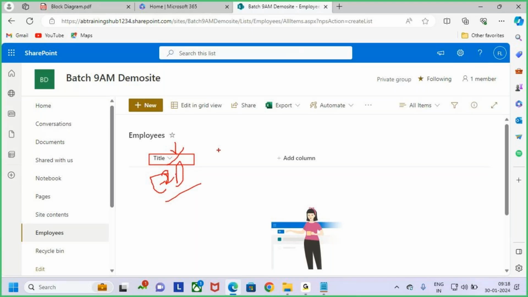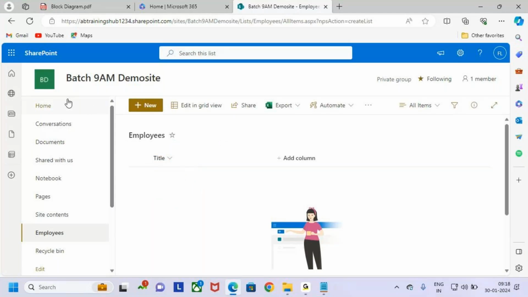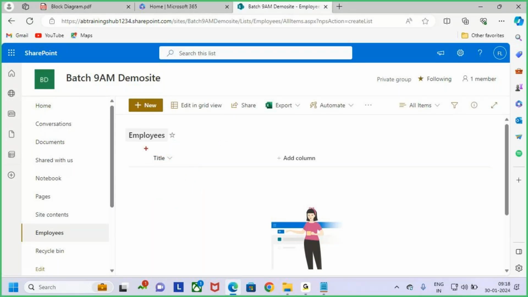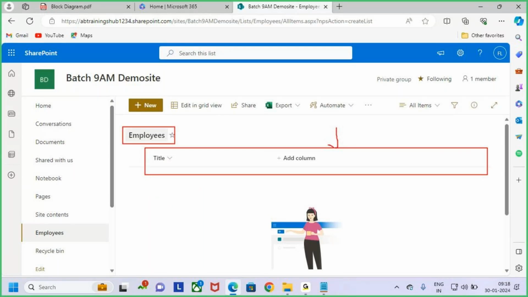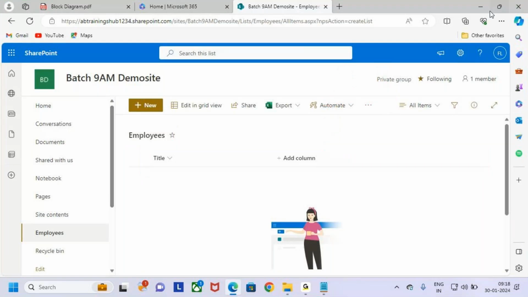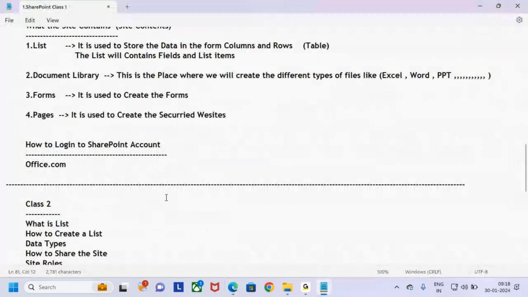How to change it, I will discuss. Now see, once after creating the list, this is my list name. Now into this list, I want to add some columns. Columns are called as what in the SharePoint? Fields. Now what columns I want to create here is, let me go and list out those columns here, guys.